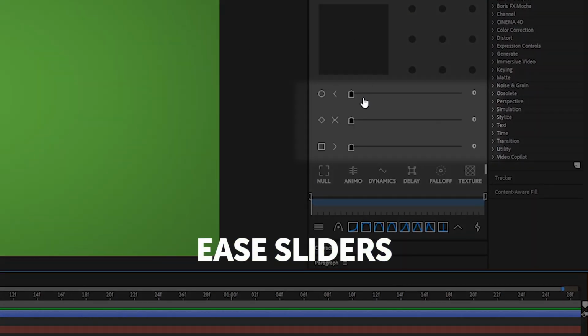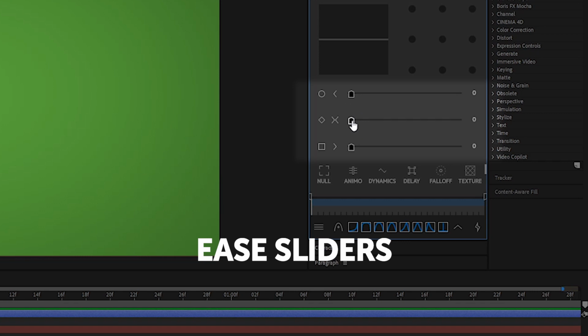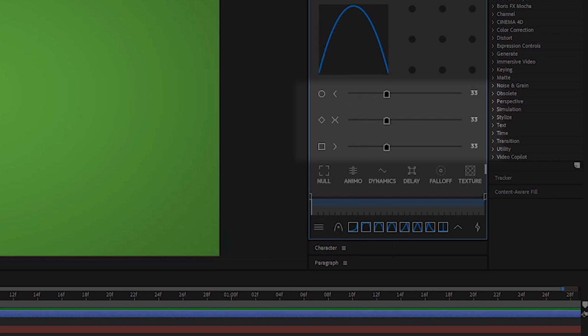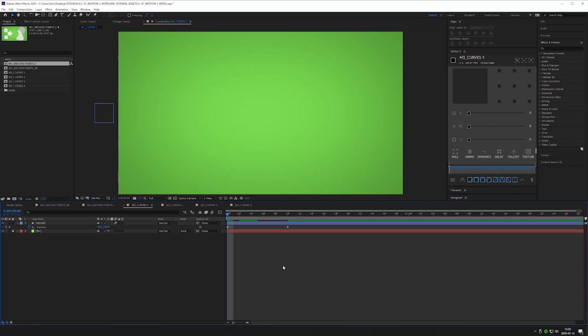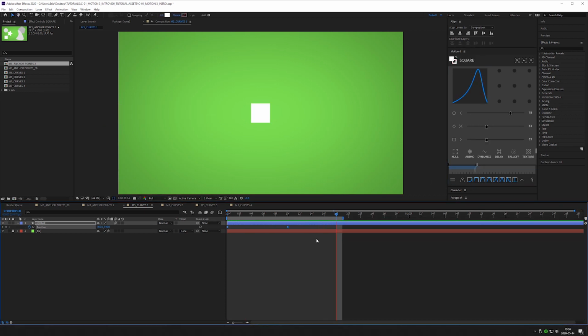The top one is Ease Out, the middle Easy Ease, the bottom is Ease In, and the curve is represented in the upper left box by the blue line. So we can lasso our keyframes here and drag up the Ease Out, and we can see that our animation and the curve both change accordingly. And by adding a more dramatic Ease In, we can get a very nice smooth animation effect.